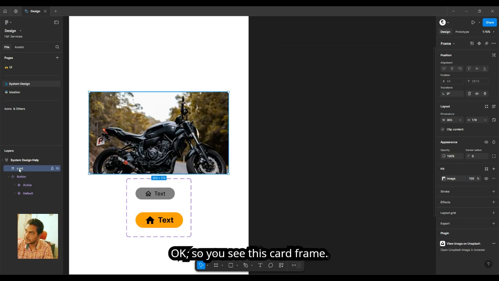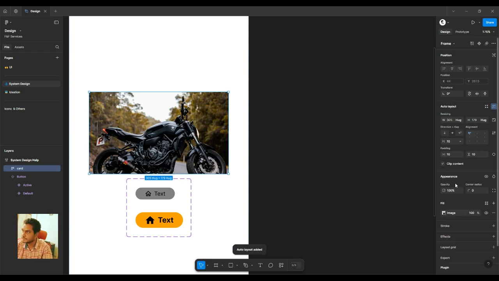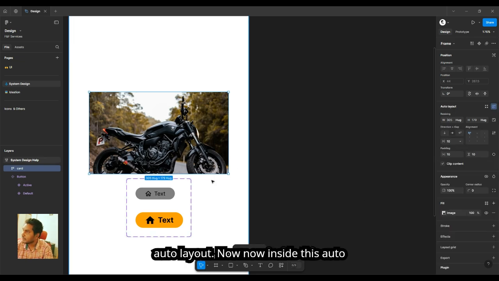Okay. So you see this card frame. This bike image is a background of the card frame. How can you see that? In the fill, you see the image is inside the fill. The image is acting like a color for that specific auto layout. I converted this into auto layout. Now inside this auto layout I can place content.